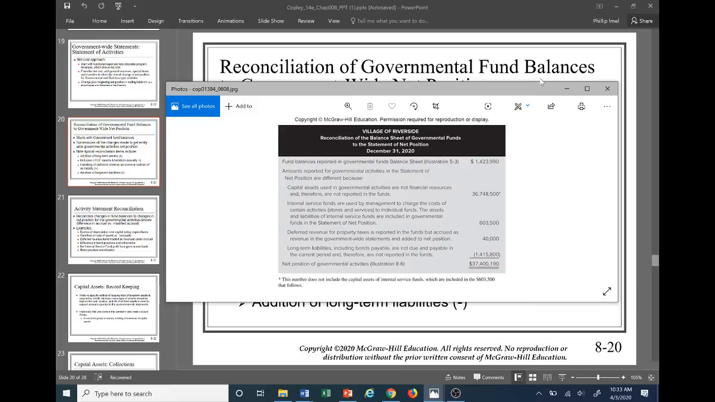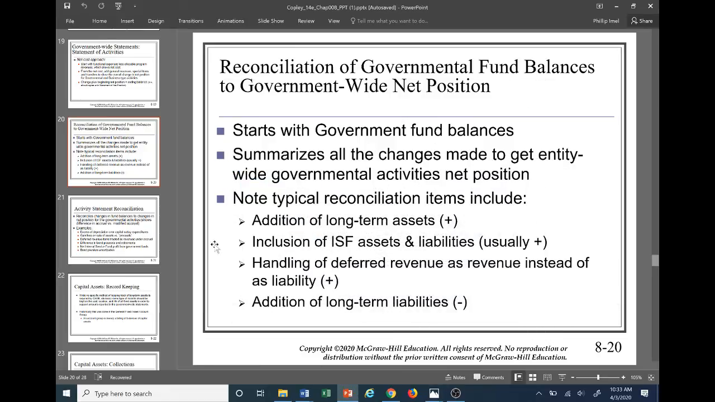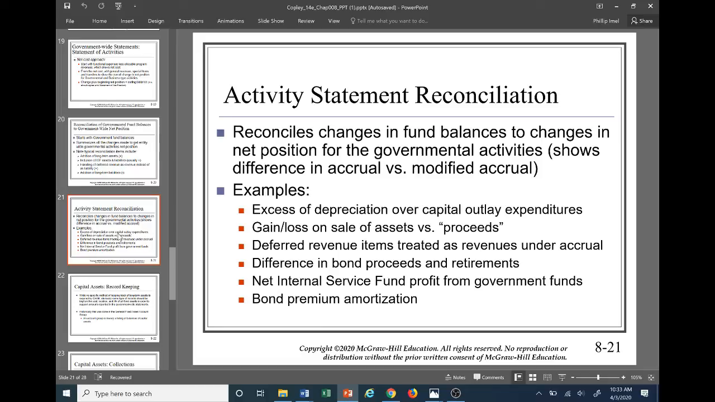And once again, this is for the statement of net position. We also have to do an activity statement reconciliation. This reconciles changes in fund balances to changes in net position for the governmental activities. It also shows differences in accrual versus modified accrual. Some examples are excess depreciation over capital outlay expenditures, gain or loss on sale of assets versus proceeds, deferred revenue items treated as revenue under accrual, differences in bond proceeds and retirements, net internal service fund profit from governmental funds, and bond premium amortization.